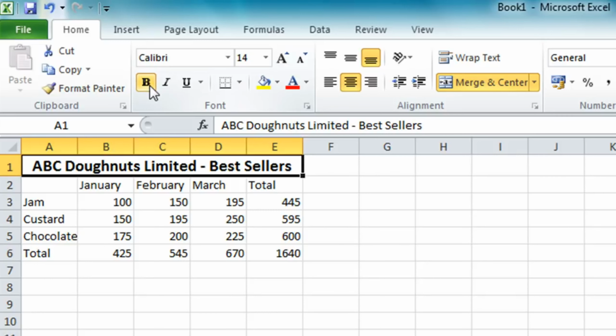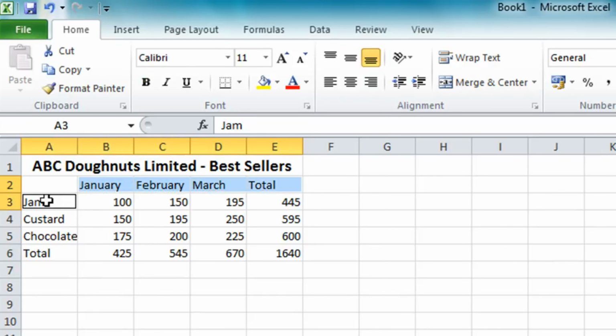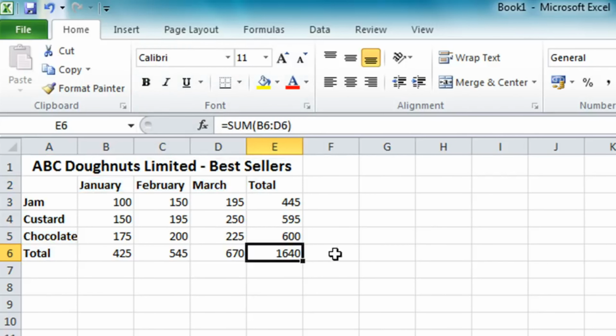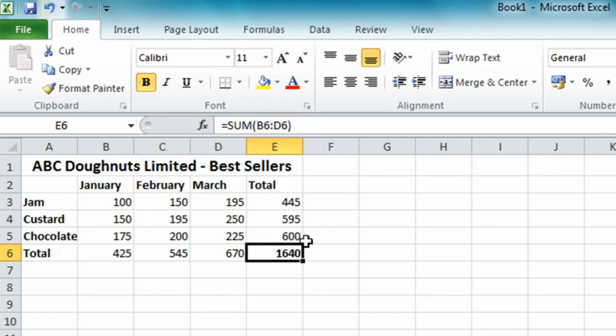I'm also going to select all the labels, so I'm going to select total, March, February and January, then hold down the control key and simultaneously select jam right down to total. So all the labels, click on B for bold again to make those stand out, and I'm also going to apply bold formatting to my grand total, so just click on that one cell and highlight that.